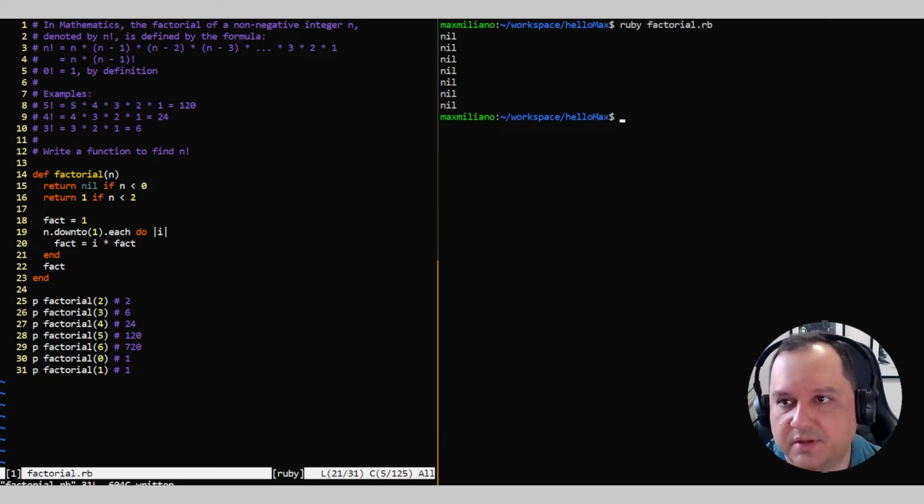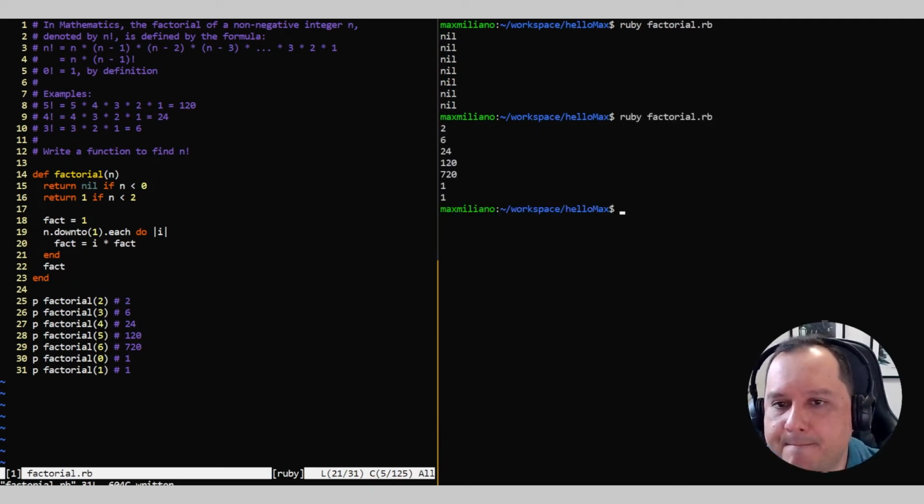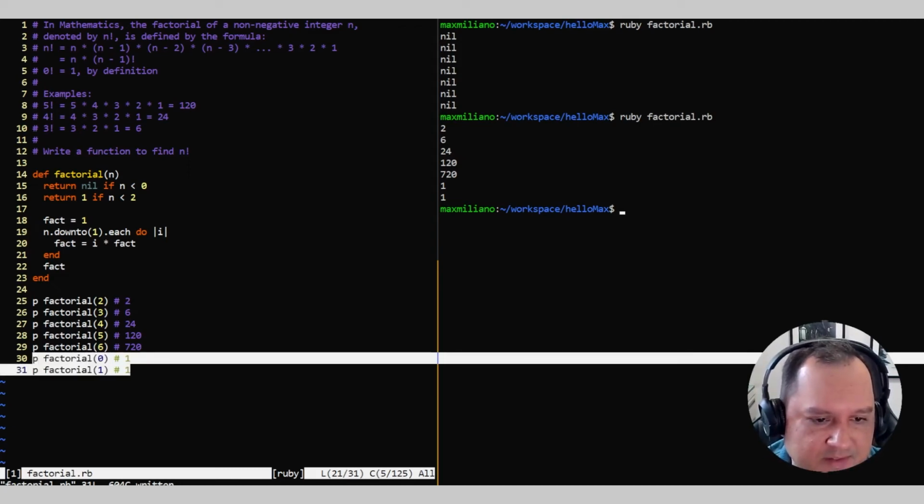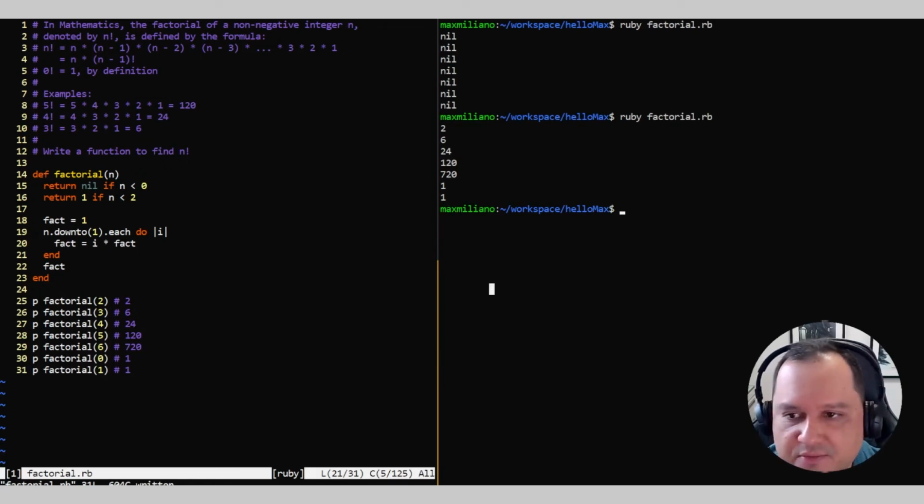Let's run and check if everything is okay. We have 2, 6, 24, 120, 720, and then 1 and 1. I decided to put the base cases at the end. So it seems that everything is working.